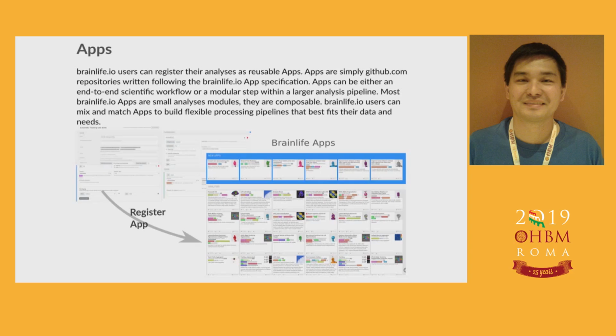All right, so yeah, that was the quick overview for the user interface. So just a little bit on the apps. A BrainLife app basically is any GitHub repository that you register on BrainLife. This is very similar to Zenodo.